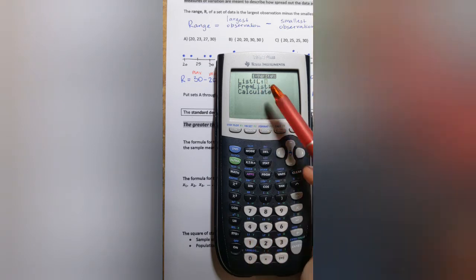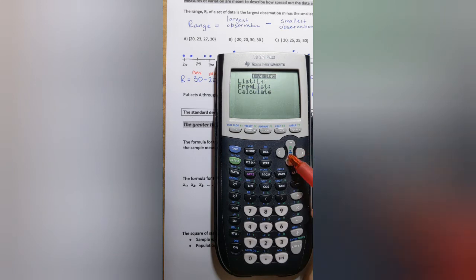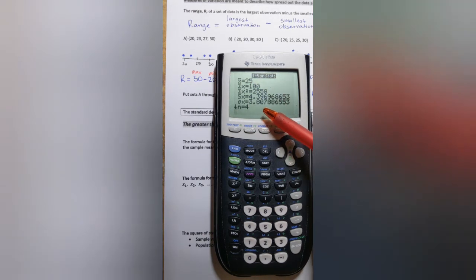That changes back to L1. Okay, so yes, my data is in L1, in list 1. I am ready to perform calculations. So I switch next line. I'll go down to calculate, so it's highlighted, and then I press enter. And that's where I find a lot of useful information.